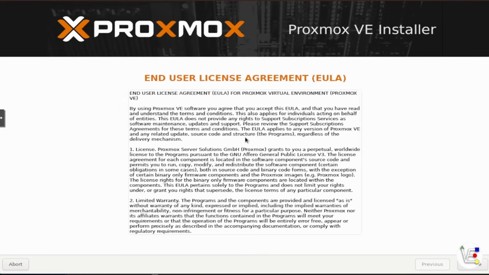Now you're going to be greeted with the UI. I suggest you go ahead and read this as it clearly defines what you can and cannot do with Proxmox, as well as anything that Proxmox can and cannot do with your data or what they offer for warranties. I've read it a couple of times, so I'm going to go ahead and press agree.